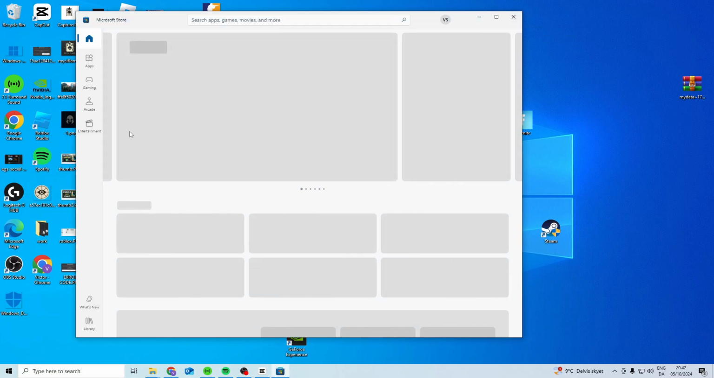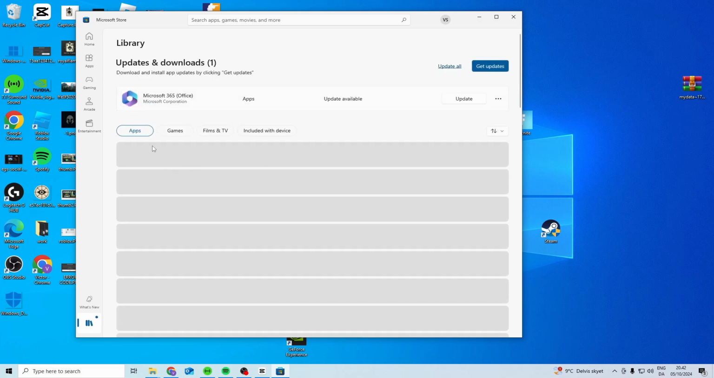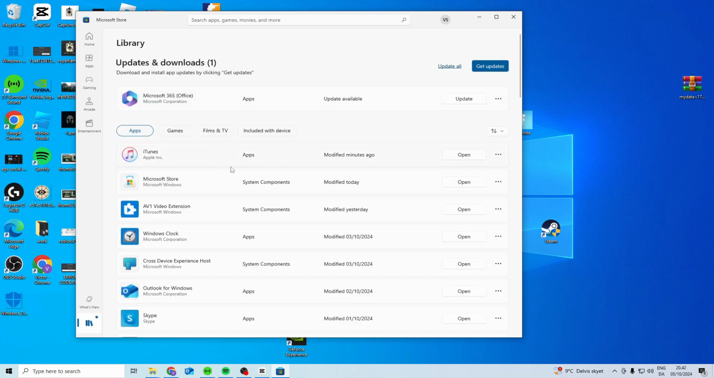In the Microsoft Store, what we want to do is press on Library down here, find the iTunes, which will be right here for me. Now, if you see the iTunes has an update or anything like you see up here, my Microsoft Office has, then you want to make sure that you update it.